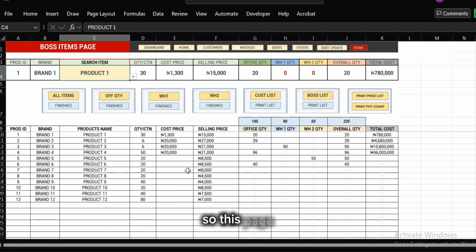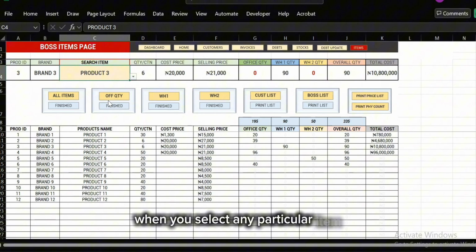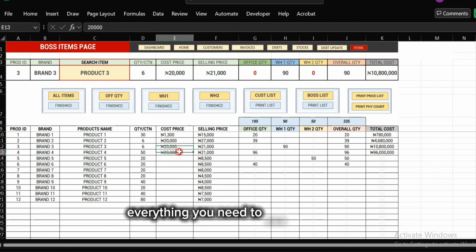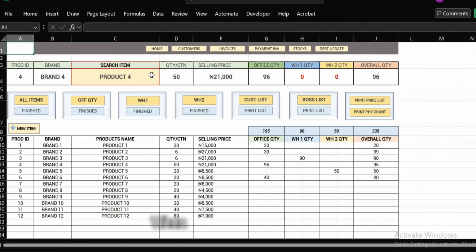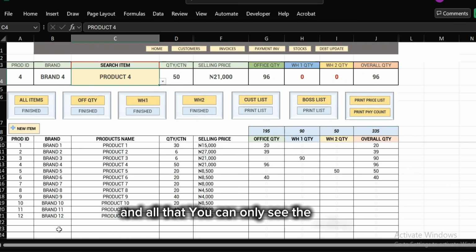The only difference from this page is that here, when you select any particular item, you can see the cost price, the selling price, the total cost, everything you need to see. But when you come to these normal items that everyone is making use of, when you select on this page, there's nothing like seeing the cost price and all that. You can only see the selling price and every other thing except the cost price.